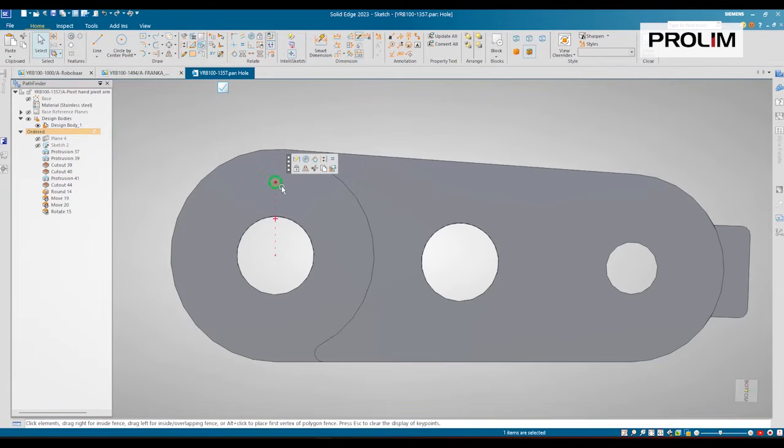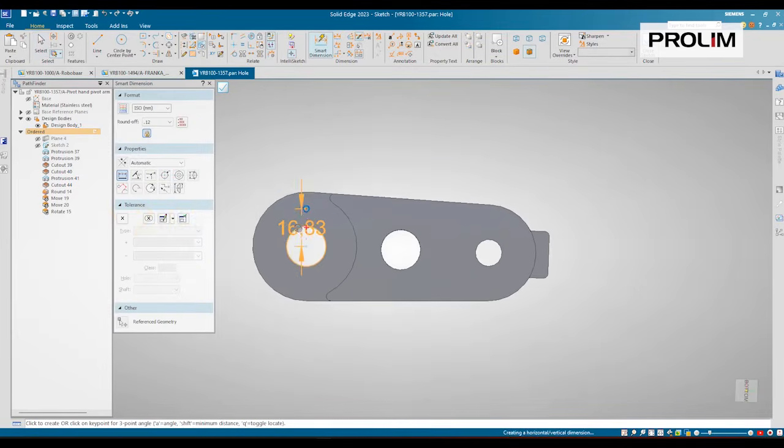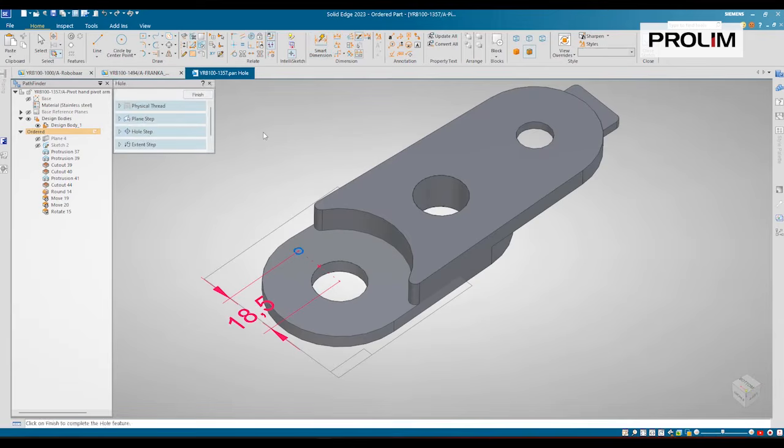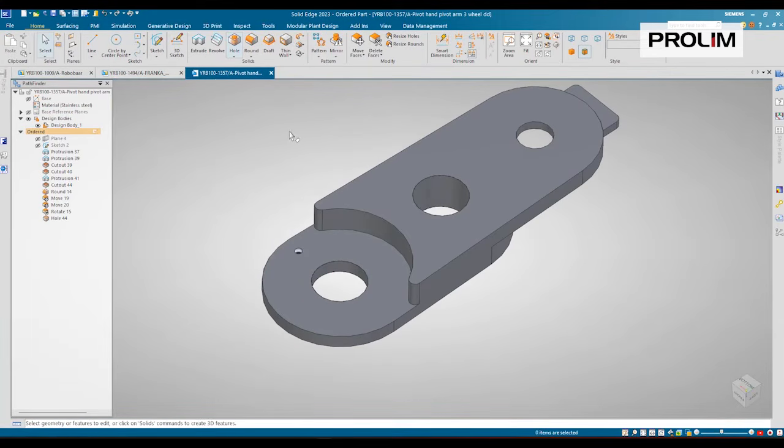And then again, if I just left click here, I get that context toolbar, and I can create a quick dimension from the center of the hole to the center of the base. I'll do that 18.5. There we go. So now the final touch is just to do a quick pattern of this hole here to get us what we need. Select our feature.